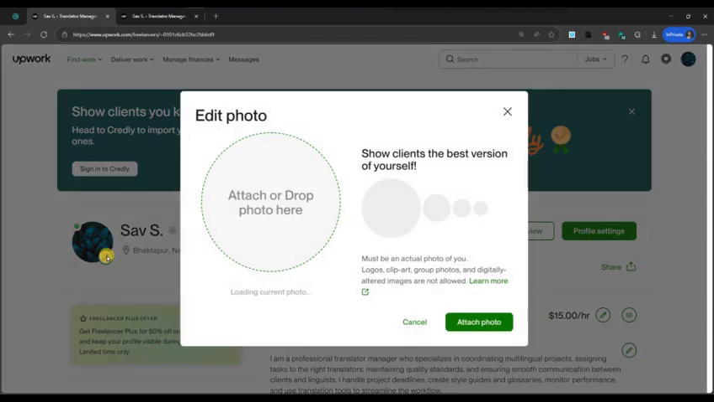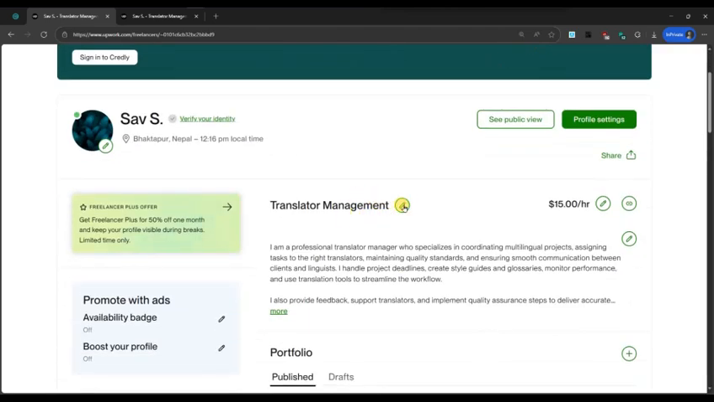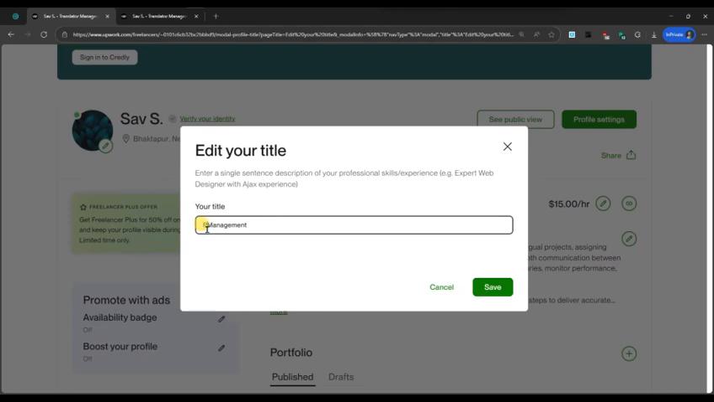Start by reviewing your profile photo. Make sure it's a professional, clear headshot that makes a good first impression. Then check your profile title. Update it to reflect your current skills, expertise, or the type of work you want to attract. A strong, relevant title will help clients find you more easily.